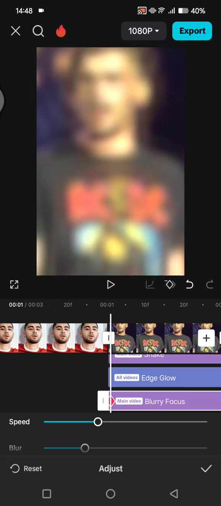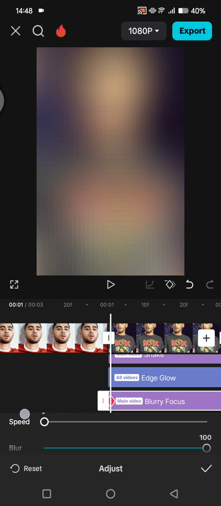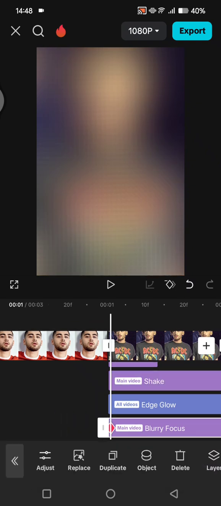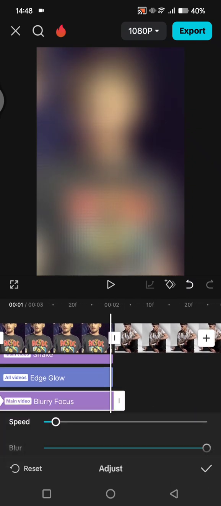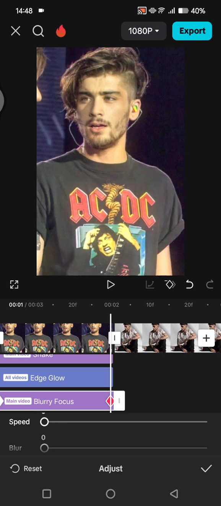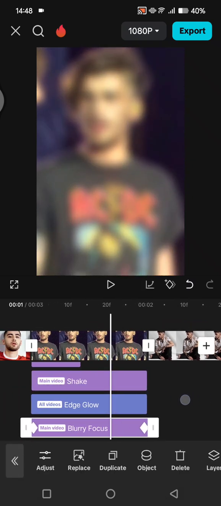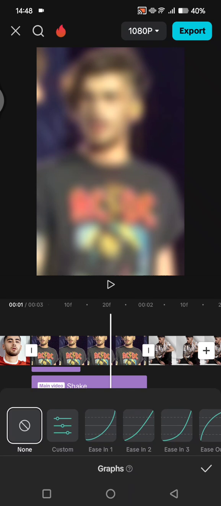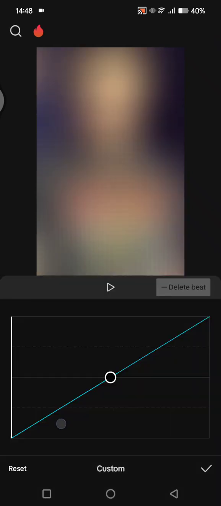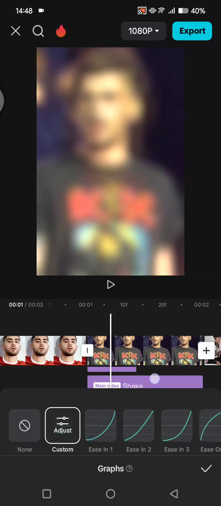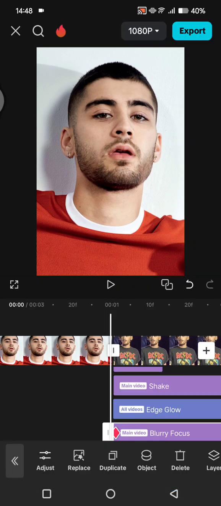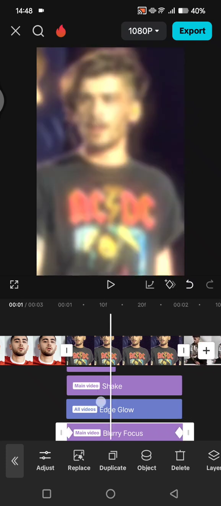First keyframe, blur 100 and speed 10. Click on a check icon and on the second keyframe, blur and speed 0. Use a custom grabs. Click on a check icon and now add the shake effect again in the middle of the video.